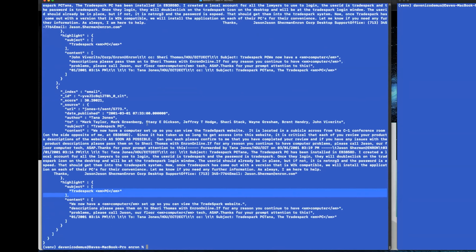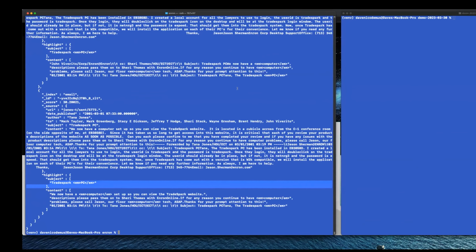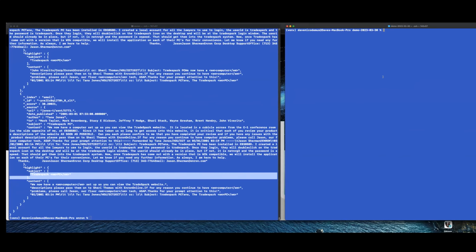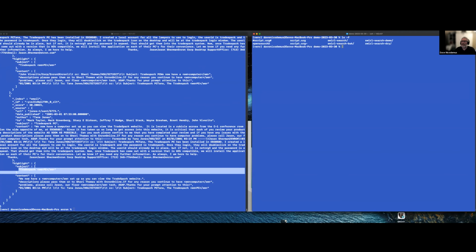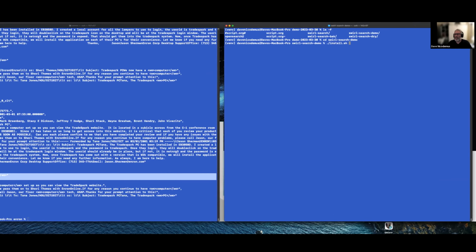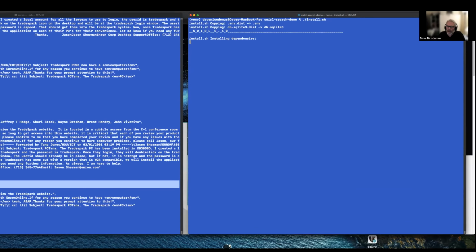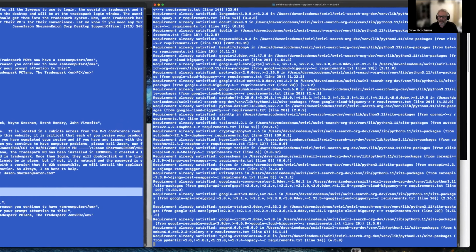So we're ready to start accessing this from Swirl. Now we'll come over here and go to a Swirl directory that I already have cloned, and we'll do the setup from the beginning here because it doesn't take long. So we run our install script.